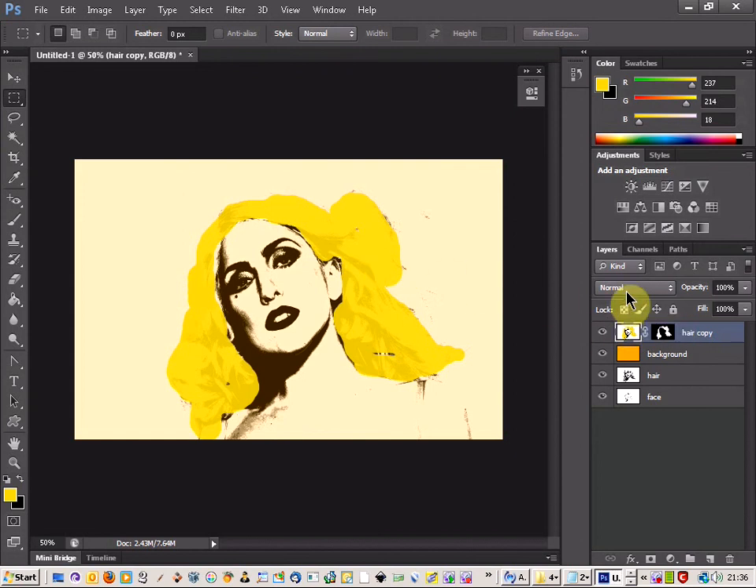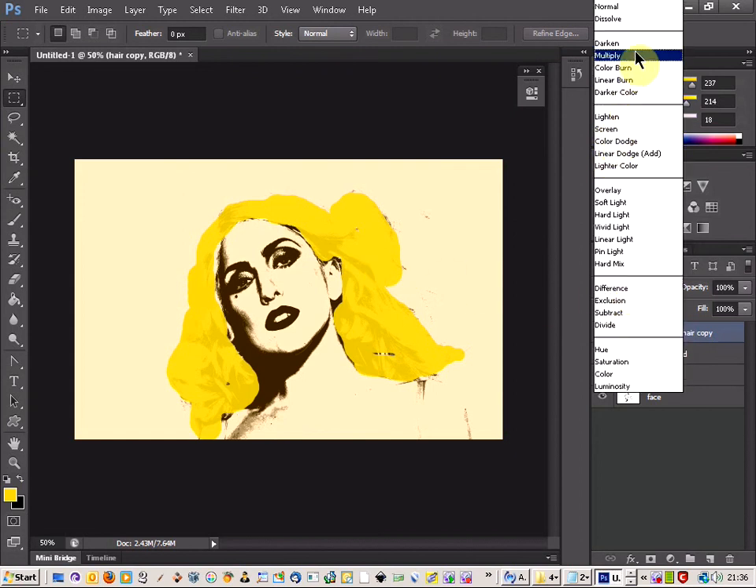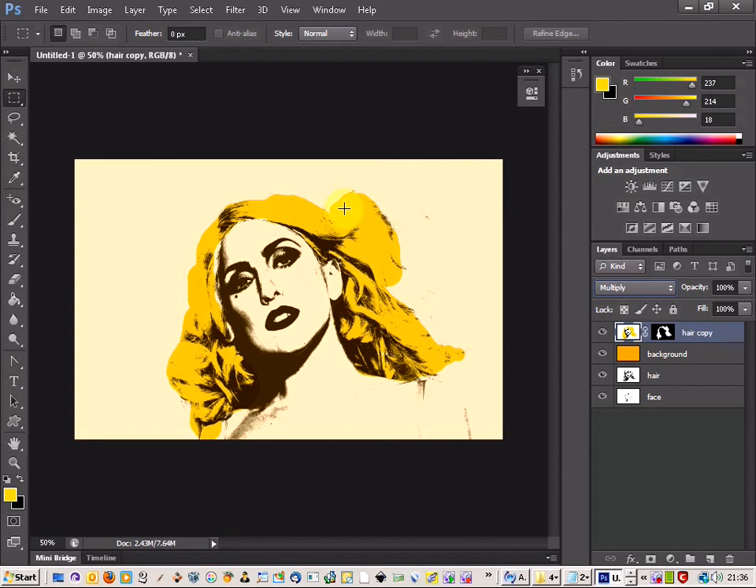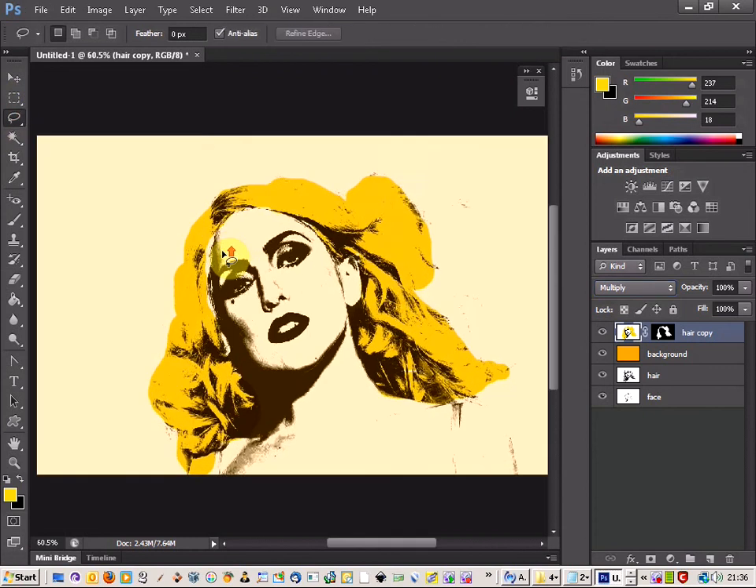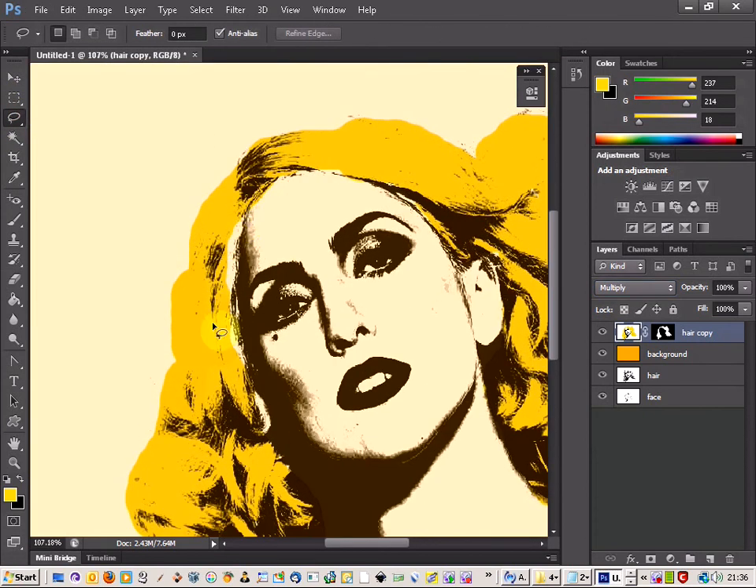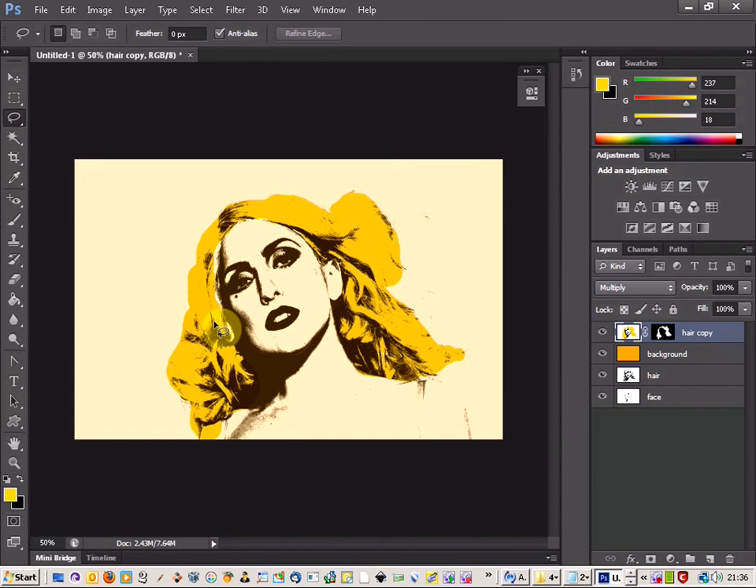And if we now come up to our blend and click multiply, you see that we get a nice effect sort of coming through the hair. Now you can take a bit more time when you're doing this as well, and just make sure that you zoom into the areas that you need, round about these areas here, if you want to get it more accurate. I'm just doing this as quick as possible so you can see how it's done.